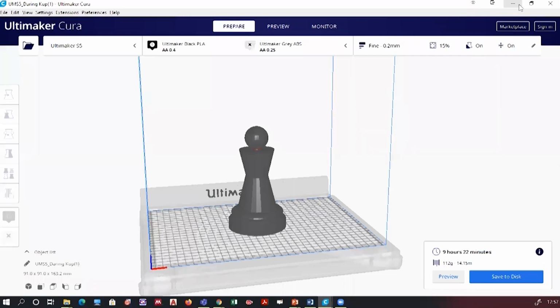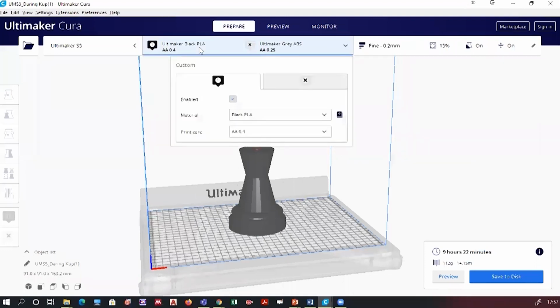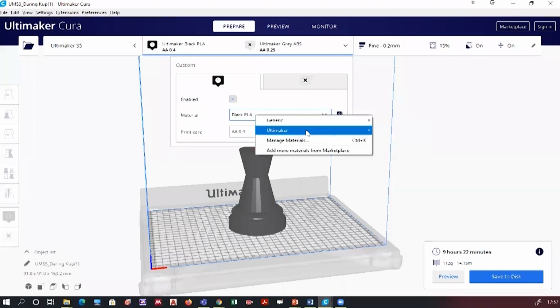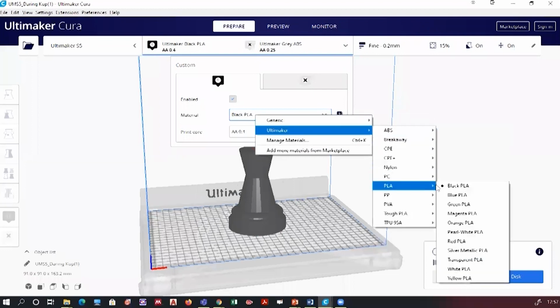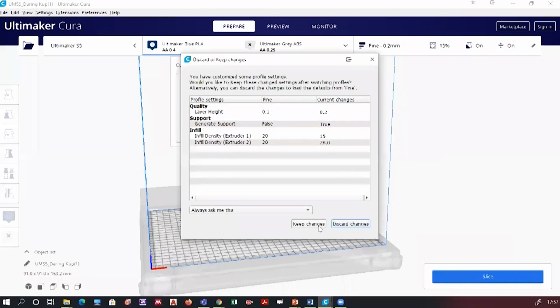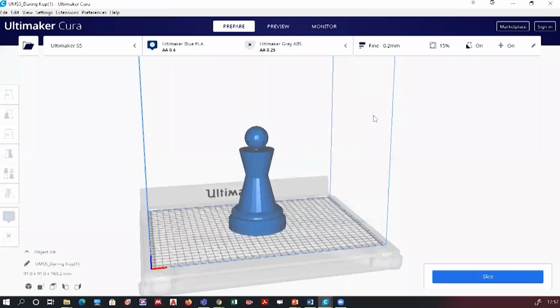Black is the filament color. I've selected black PLA. It will go with black. If I want a different color, I can go with blue PLA. Then my object will print in blue.